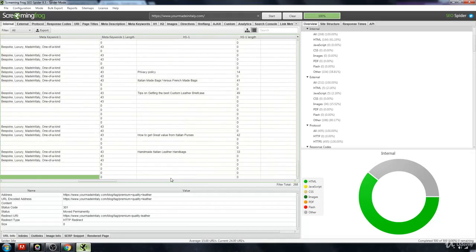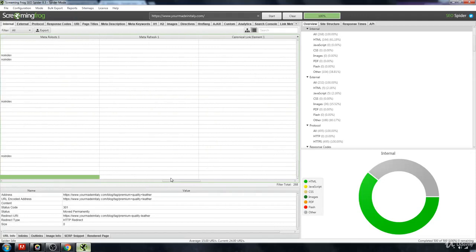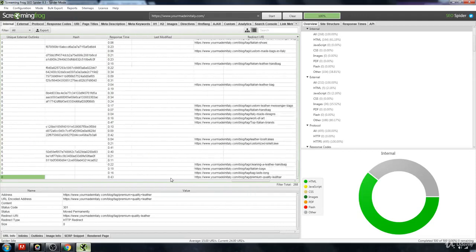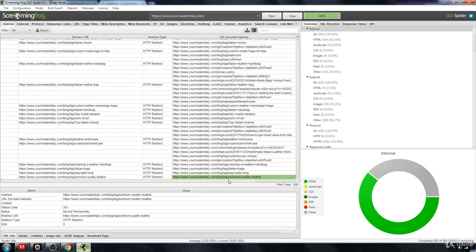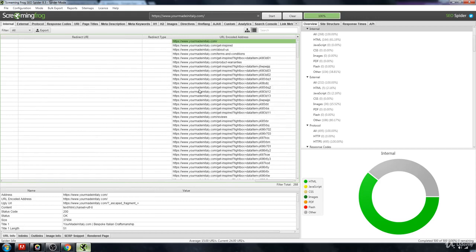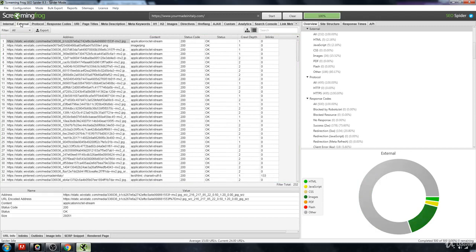We're going to come back over a little bit more. And there we see where it's redirecting to. There we see what type of redirect it is. Again, what kind of encoded URL address it's going to. And that's about it for the internal. So again, a lot of data that can be seen inside of a simple report pull like this.